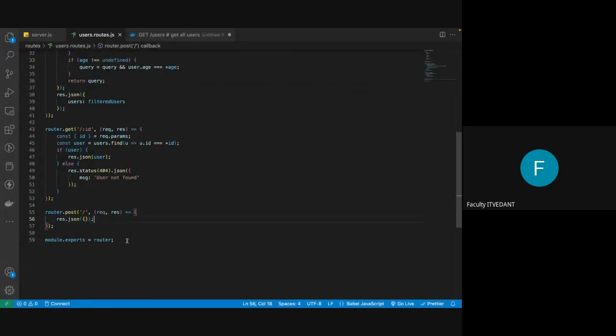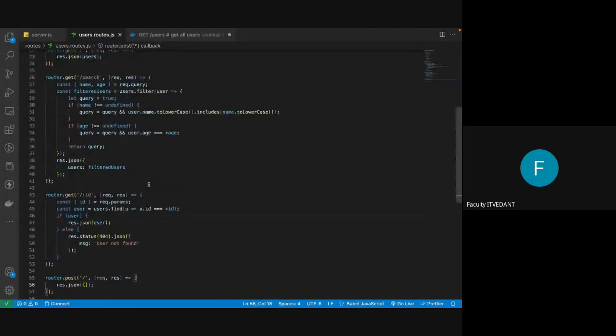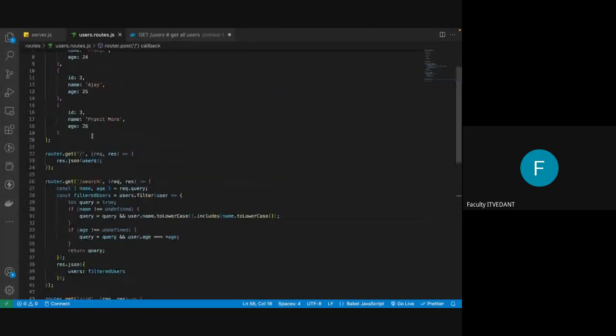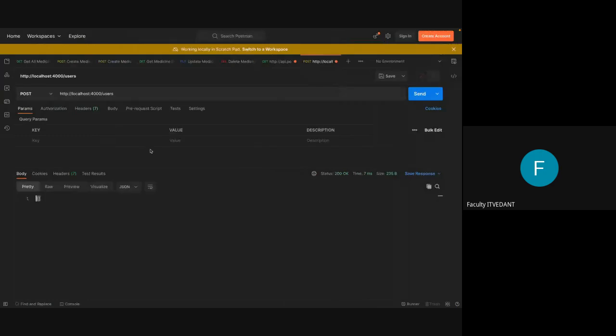Now I want to send data to a POST method, because we will be creating a user. So a user will require name and age, these two parameters. I should be sending an object with these two parameters, right? So how do I send these two parameters through Postman? This is the body. When you are using the POST method, you have to send the data in the body.